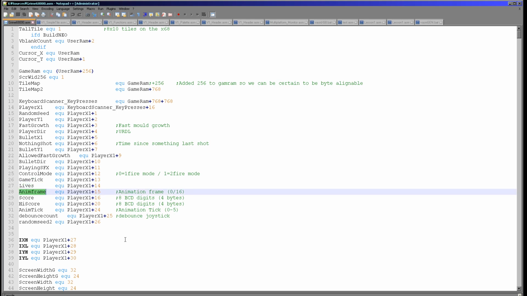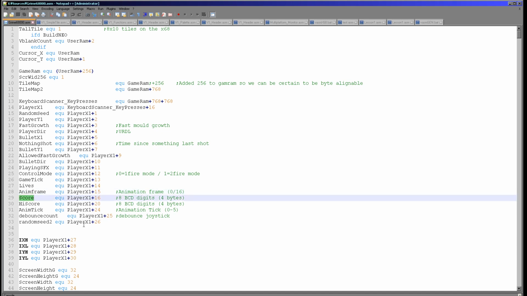This toggles between 0 and 16 to flip in the alternate tiles to allow for 2 frames of animation of the tiles. Only simple animation in this game, only 2 frames. The score is a 4-byte binary coded decimal, 8-digit. It's packed mode, as it's called, and the high score is the same. So these are just used for the score and the high score.